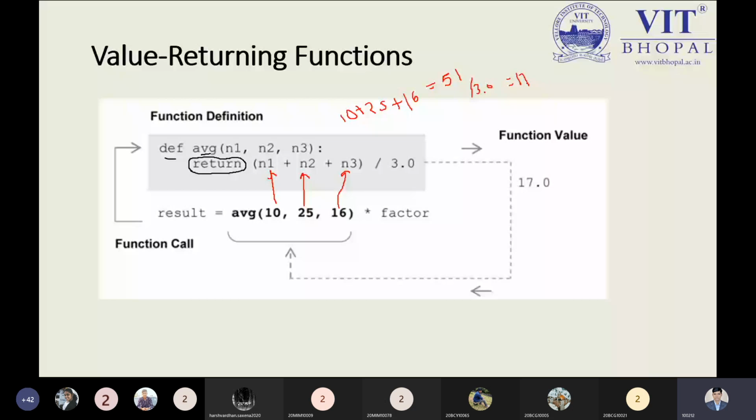And that value is stored by the return statement, and this return statement will return some value over here. So here the value we have is 17.0, and what the factor value is we don't know right now. So suppose we have some factor value over here, and the factor value is multiplied by this 17.0 value. After the calculation of the expression, this value is stored into the result. This is why we can say this is known as a value returning function.